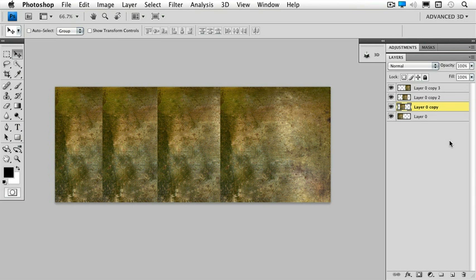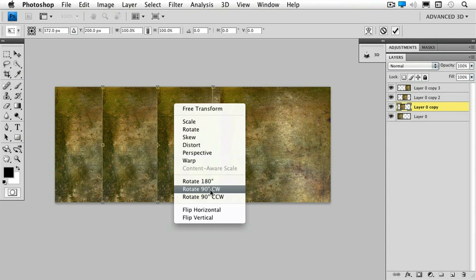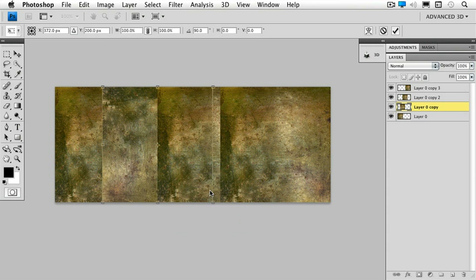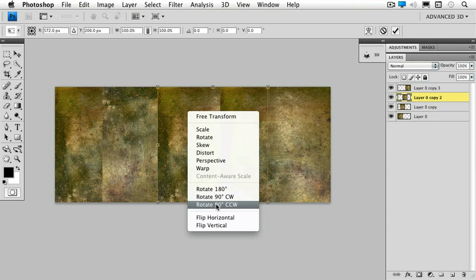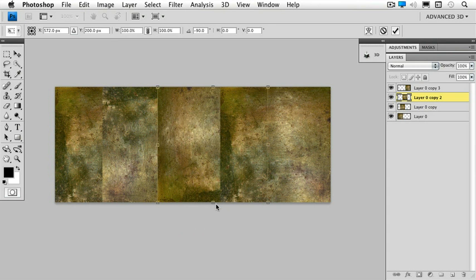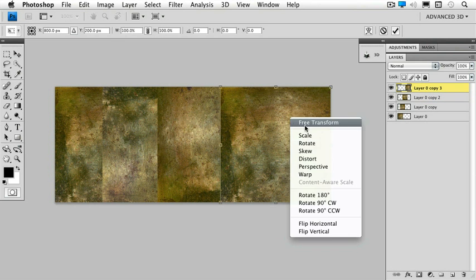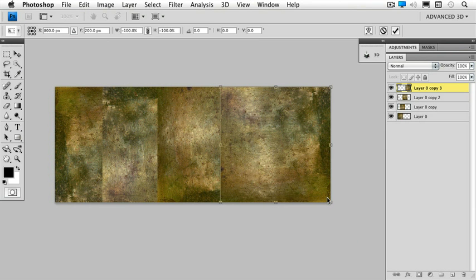But if we go into Transform for each of these layers, I've got the second layer selected, that's this one right here, and hit Command-T or Control-T on Windows. I can right-click and choose Rotate 90 degrees clockwise, hit Return, come to the next layer, Transform, right-click, 90 degrees counterclockwise, hit Return, top layer, Transform, right-click, 180 degrees, hit Return. And we're starting to get something that's a little bit more mixed up. This is kind of cool.